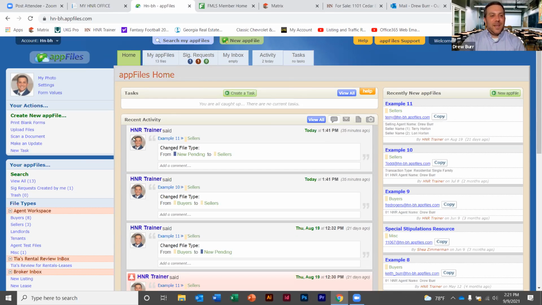All right, so when it comes to creating a new app file, your goal is as simple as this. You are creating a file folder for your contact, not for the transaction, not for the listing. You're creating a file folder because you know Mike Smith, and you don't know what his next thing is going to be, but you have his folder. That's what AppFiles is all about. It's your file management system. So I need to create an AppFile folder for Mike Smith.